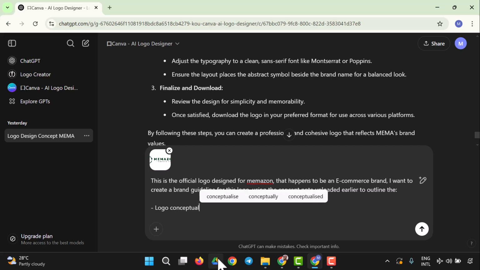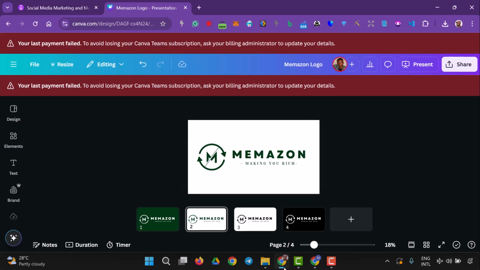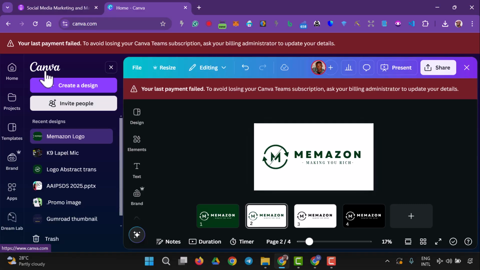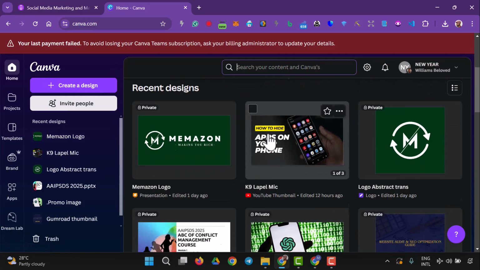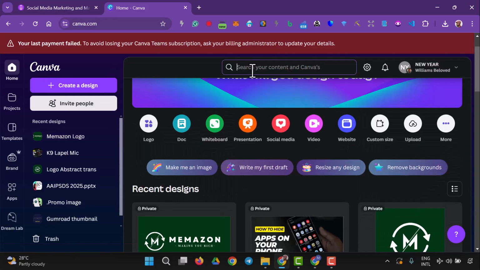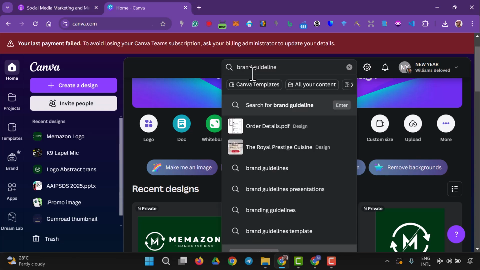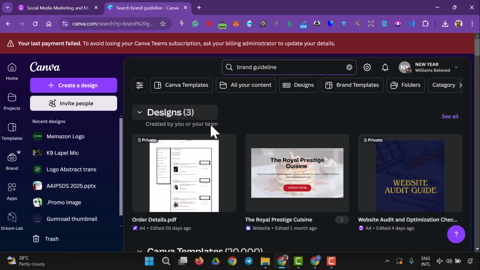Before we proceed, let me go to Canva. We're going to look for some templates we're going to use for the brand guideline, so we could have an idea of what we want to do. So I'm going to come back to my home page on Canva. And what I want to look for is a brand guideline. The brand guideline will serve as a single document that has our logo conceptualization and every other thing that comes with it.